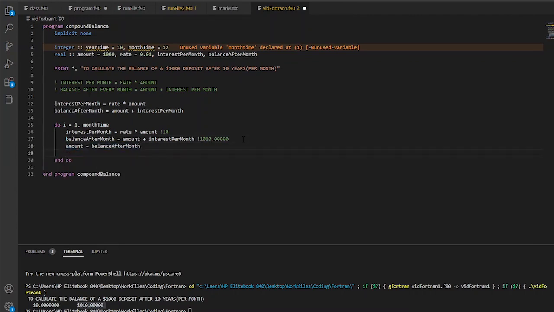So we're going to print out the interest per month so that we can have an idea. Interest per month. We're going to print out the balance per month, balance after month, and we're also going to print out, okay, I think that's it. We're just going to print out those 3.